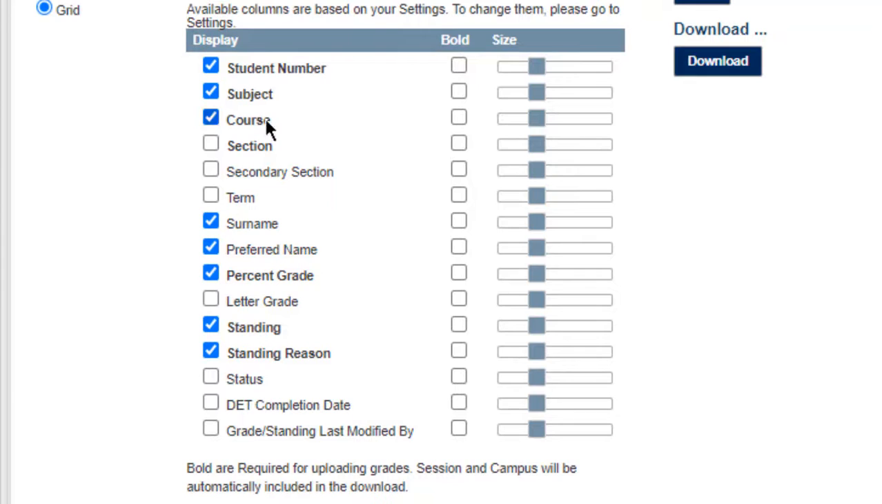And look, it's verifying. It's telling us the columns that it will download. Student number, check. Subject, check. Course. Section is necessary, and it's not checked by default. Secondary section, no, that would be the laboratory. Term, no. Surname, fine. Preferred name, okay.